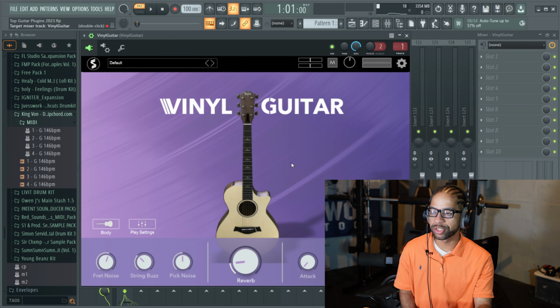All right, guys, so this list isn't going to go in any particular order. The first free guitar VST plugin I have for you today comes from Echo Soundworks, and it's called Vinyl Guitar. When you take a look at Vinyl Guitar, it's going to look like this. It only has a few controls down here. You can control the fret noise, the string buzz, the pick noise, reverb, attack, release, and dynamics. I'm going to push play so you can see what it sounds like.